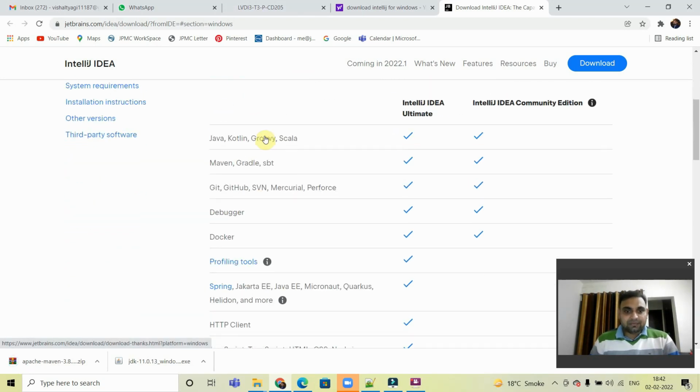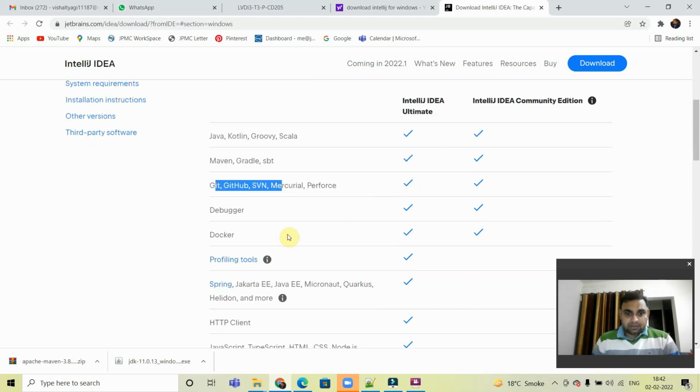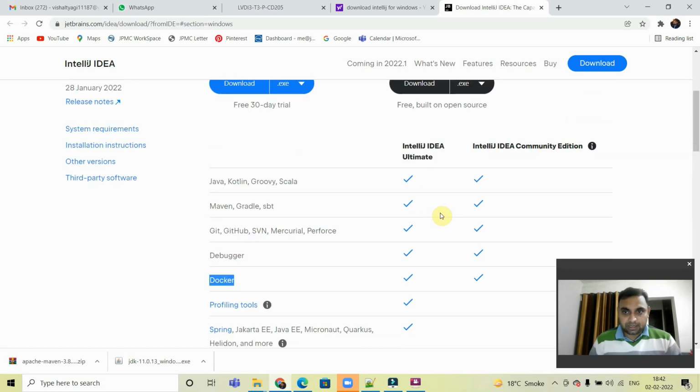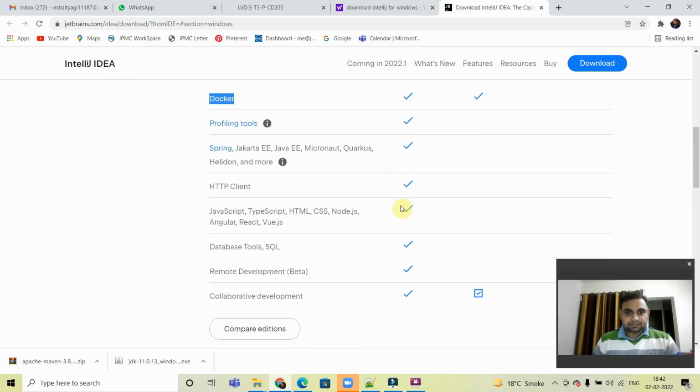If you compare the features, we have IntelliJ IDEA Ultimate and IntelliJ IDEA Community version. In Ultimate, we have Java, Kotlin, Maven, Gradle, Git, GitHub, Debugger, and Docker, and up to Docker we have the same functionality or features. After that, the profiling tools we don't have in the Community version. We have them only in the Ultimate version. So you can ignore Spring, HTTP clients, JavaScript, and all those things right now. We will talk about that part later.